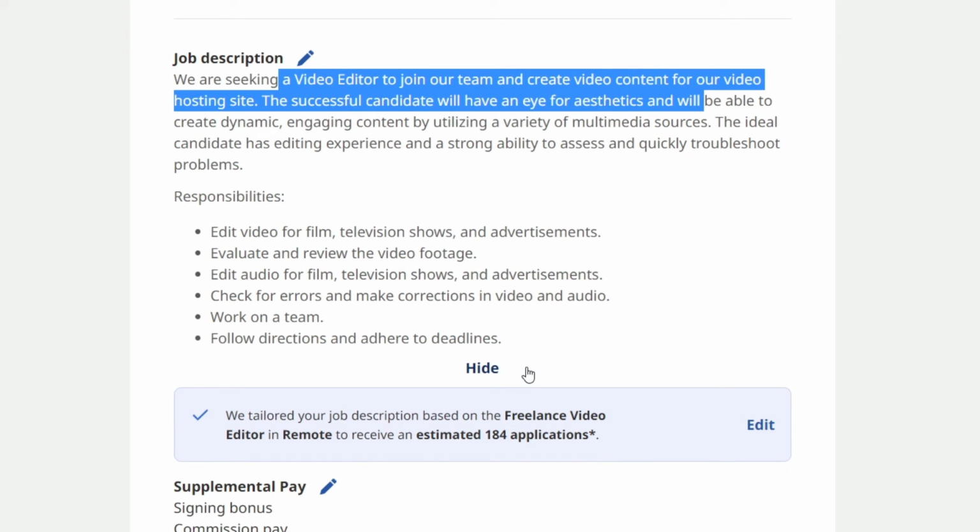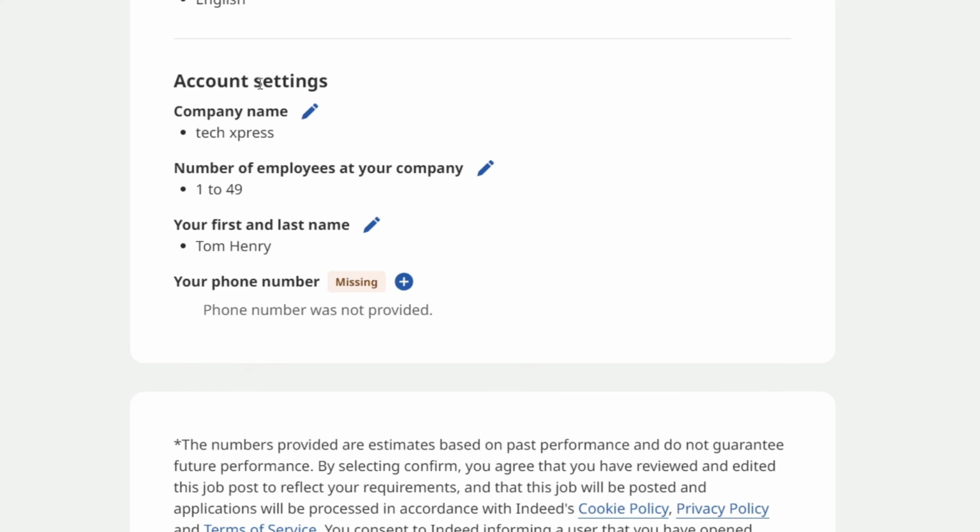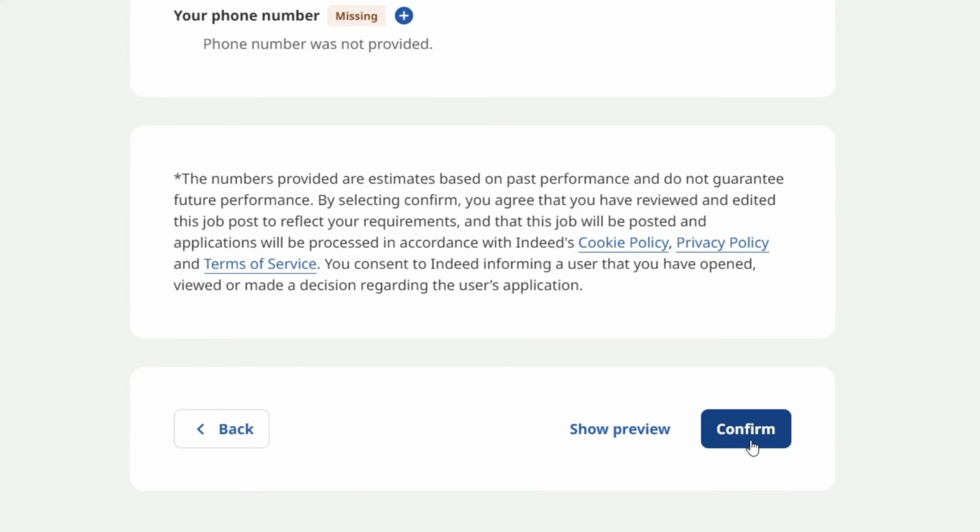If you want to edit that and do your own, you can do that. And I have here my account settings. If everything's successfully done out here, I just want to go into confirm.